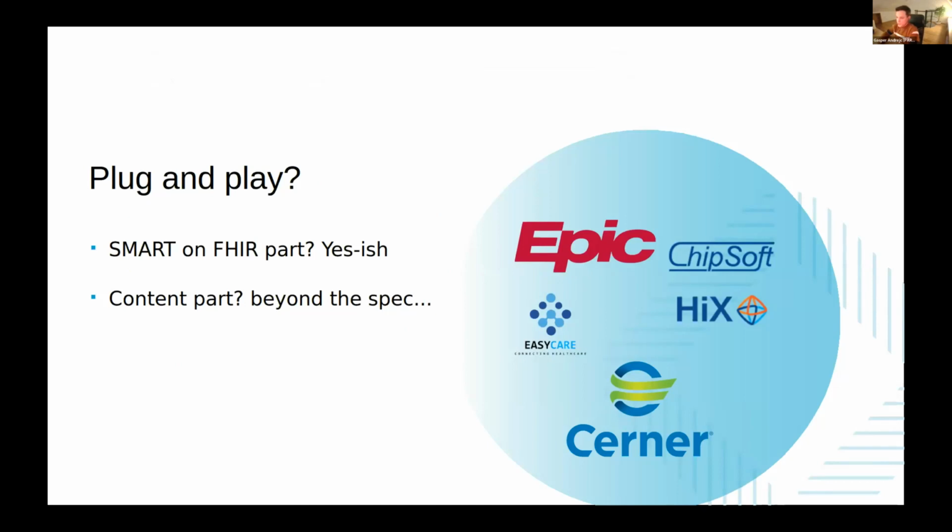Sure, there are some differences, especially in terms of scopes, or perhaps in terms of how strict the IDP is in terms of validating, for example, the audience parameter, etc. But all that is minor. Generally speaking, I think that if you have developed a Smart on FHIR compliant capability for your product, good chances are that you won't need to adapt it for any such compliant EMR vendor. But as I said, then comes the content part, the part that comes after Smart on FHIR. And with that, basically anything goes.